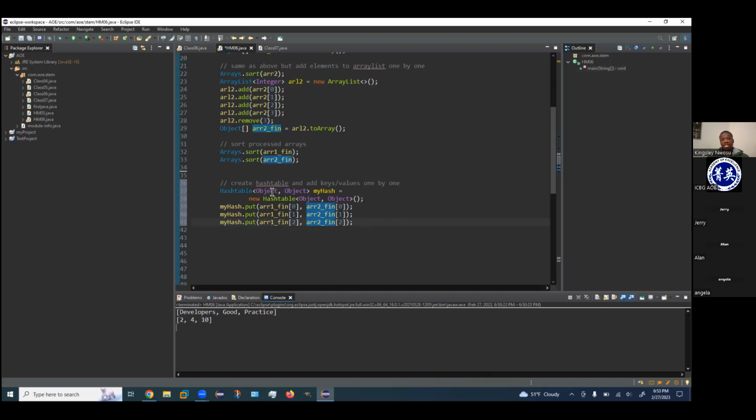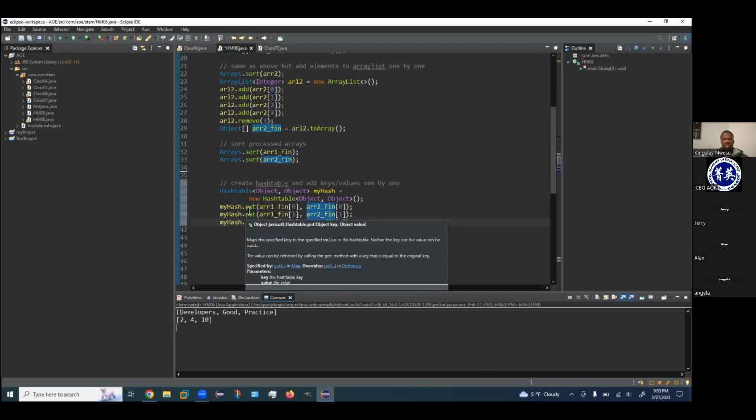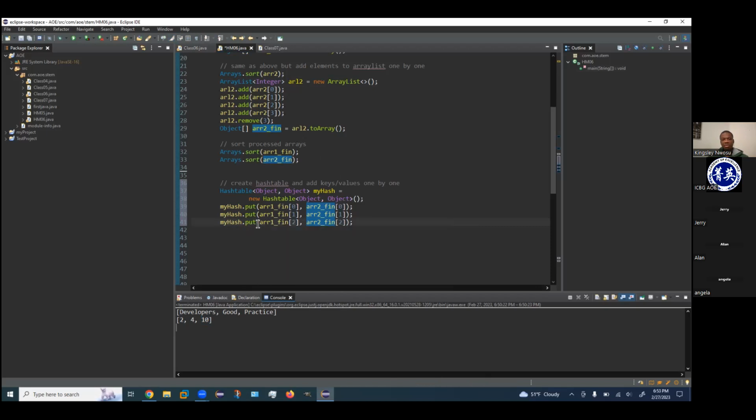But anyway, I created my hash table here, and then I used the put function for the hash table class to put in the values of both my arrays in one by one. So I have the first value of the first processed array as the key, and then I have the first element in the second array as my value, and so on and so forth. I just use some indexing tricks to put in my hash table.